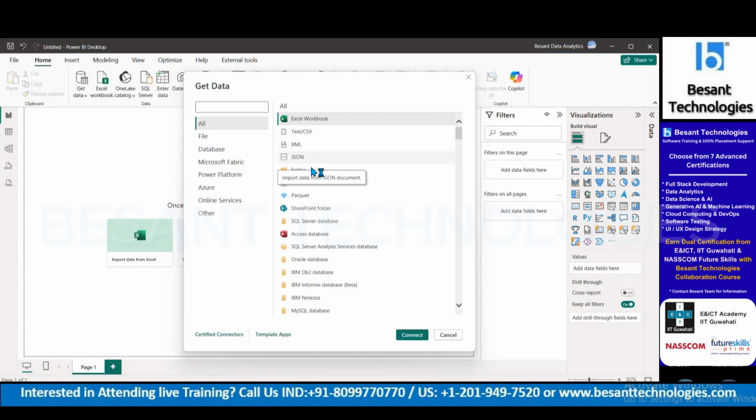Excel, JSON, folder, PDF, Parkey, SharePoint folder. In the SharePoint folder also, you may put your Excel files or PDF files and all. You may put it onto the SharePoint portal and you may access that particular SharePoint portal from here also. You could do that. But please understand, SharePoint you could access from your Teams app.